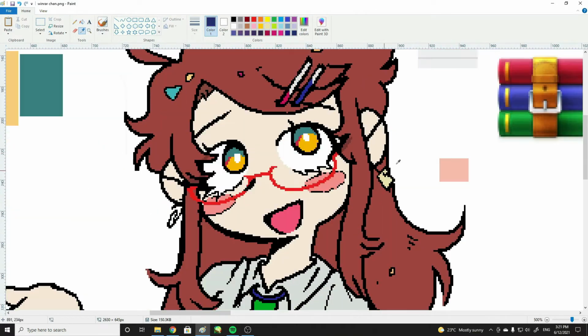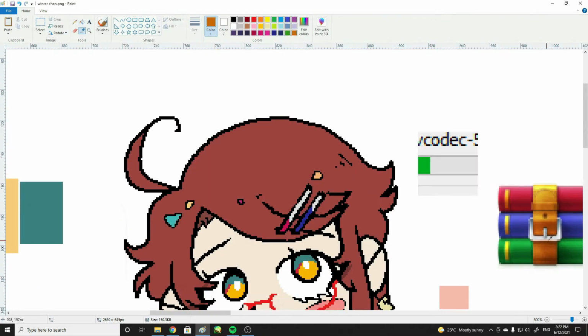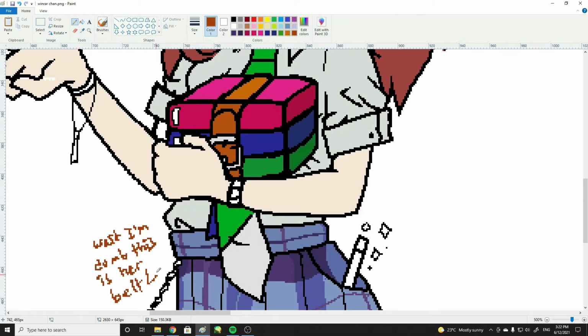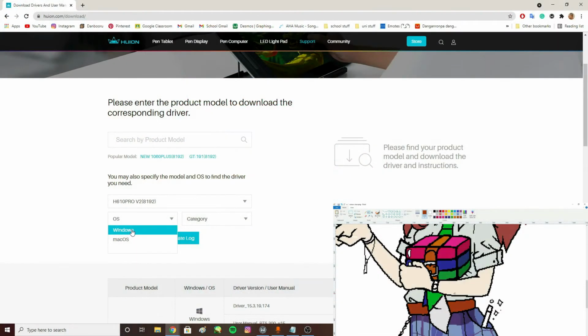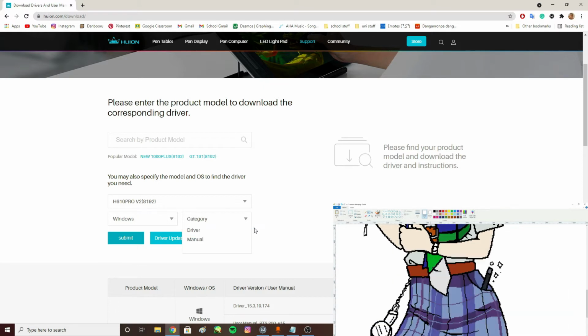So, for example, I had a comment asking if it works on a Chromebook. I did a quick search, and looking at the supported devices page of Huion, it said that Chromebooks do work on it. So yeah, you just want to select Windows, in my case. And what you want to do is get the driver.